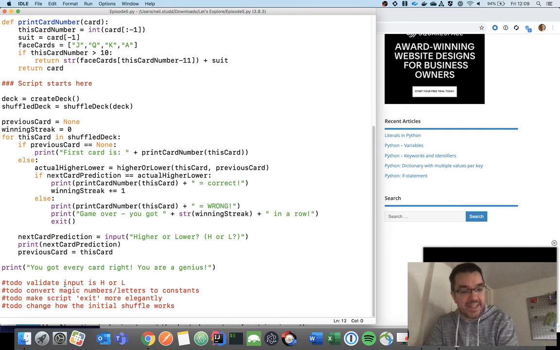I will probably add the input validation, because I think it's probably only 1 line to just check the value of next card prediction and just loop around until we get a valid value. And yeah, also I'm going to attach a screenshot of me eventually getting 10 in a row correct.